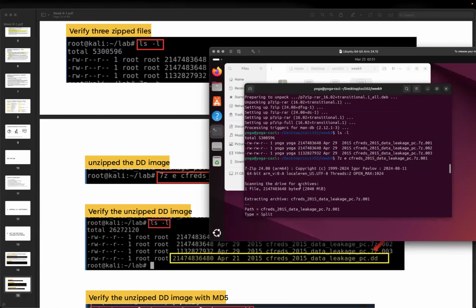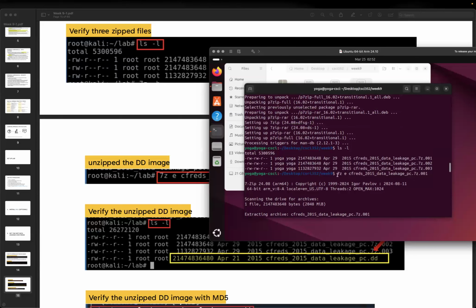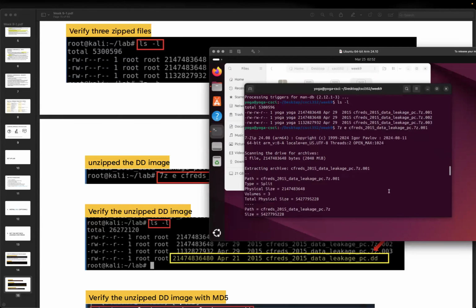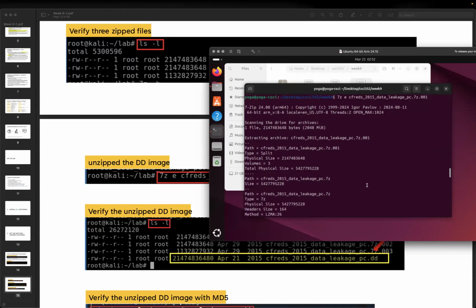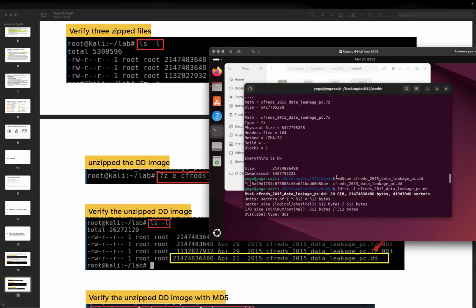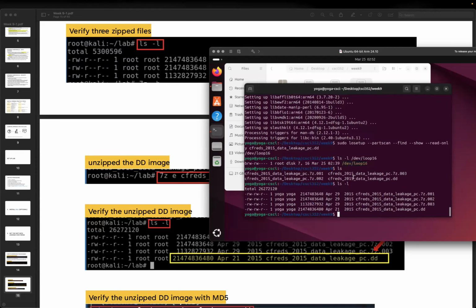Once you're able to do that, you can use 7-zip extract and start with CSCI1, because 7-zip knows how to extract the rest of them, CSCI2 and 3. After it grabs everything, you will see everything goes okay. You will see the last one comes with DD. So it's the DD image file.